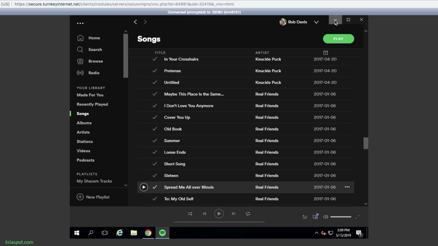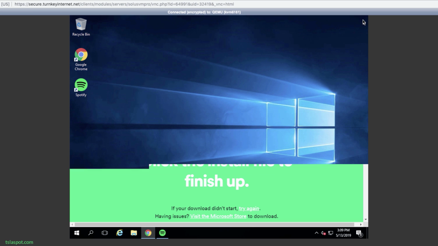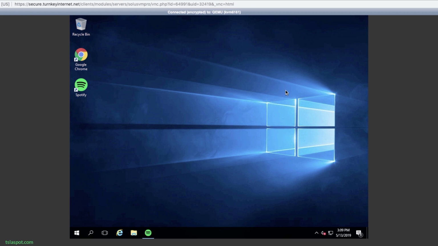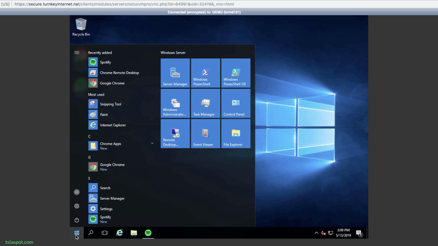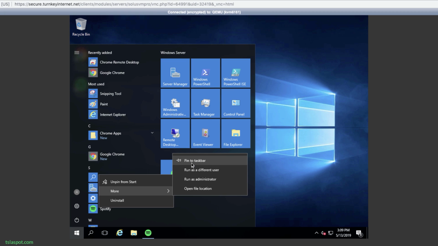So I'll go ahead and minimize this for now. And I'll close out of Chrome. And the next step is to make our server more Tesla friendly. And what I mean by that is to have applications that are immediately available for you to click on. For example, on the taskbar. In order to do that, just come on over to your Windows icon and then just right click on the apps you want to pin to your start menu. And I'll just right click again, more, and pin that to taskbar.